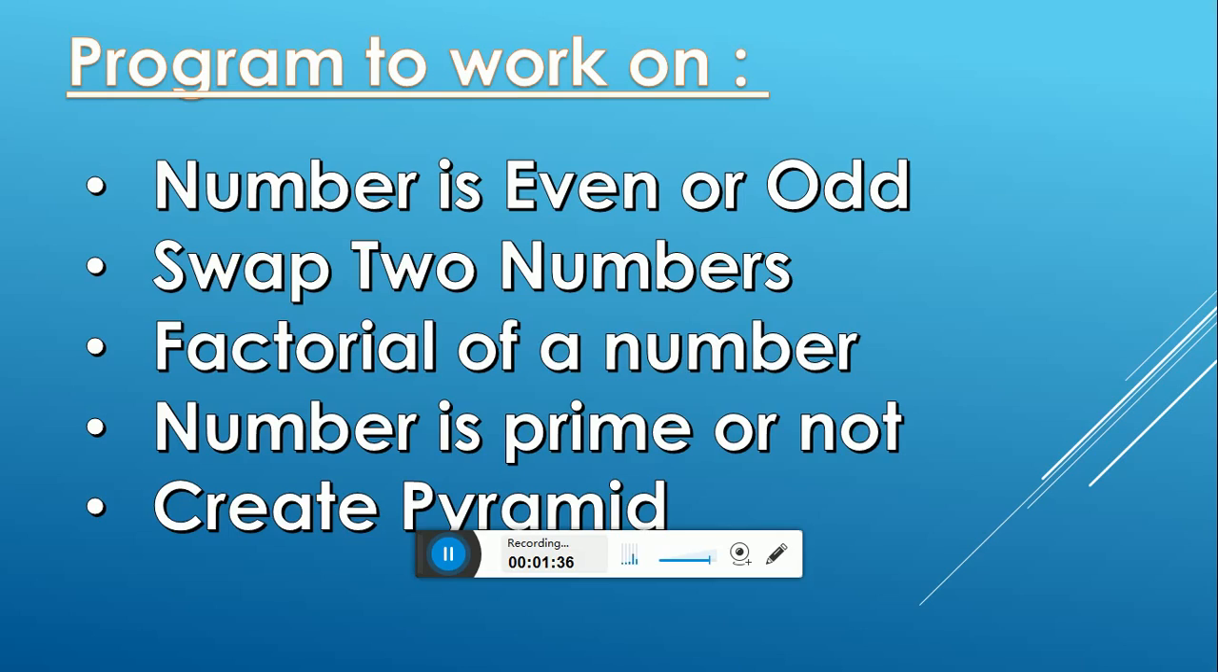Third program, factorial of a number. You might have seen the factorial function in calculators. The factorial of 3 is 3 into 2 into 1, that is 6, or the factorial of 4 is 4 into 3 into 2 into 1, that is 24. Then the prime number program, to find whether a number is prime or not. Prime numbers are 2, 3, 5, 7, and so on, the numbers which can be divided only by 1 and itself.